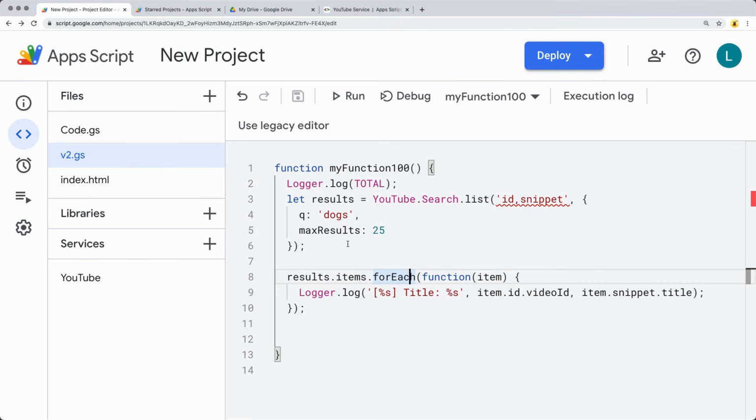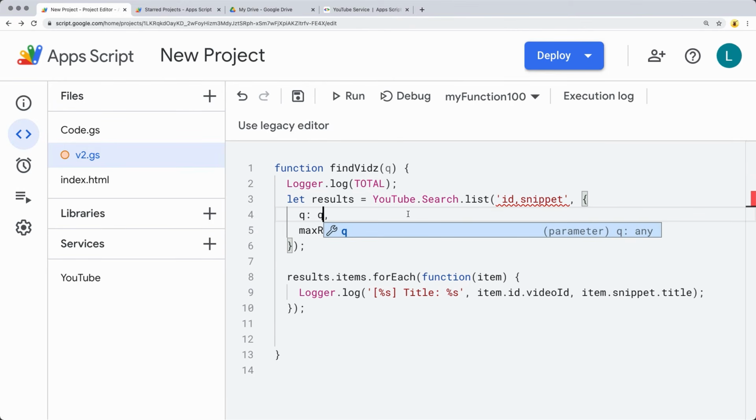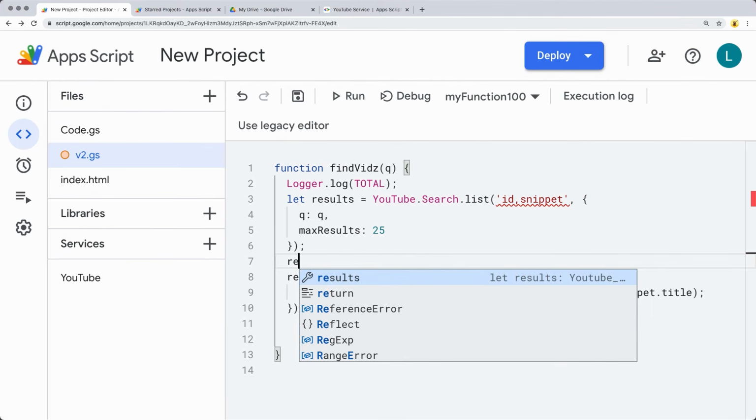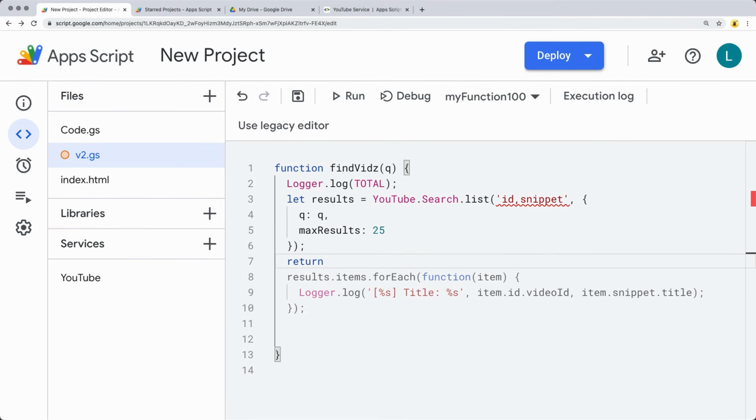So let's go ahead and save this as a library. So we'll return back, and I'll create this as a function called find vids, and it will search whatever we're querying and return back the results. And then instead of outputting it, we'll return the results object. And then we can use that as a library.